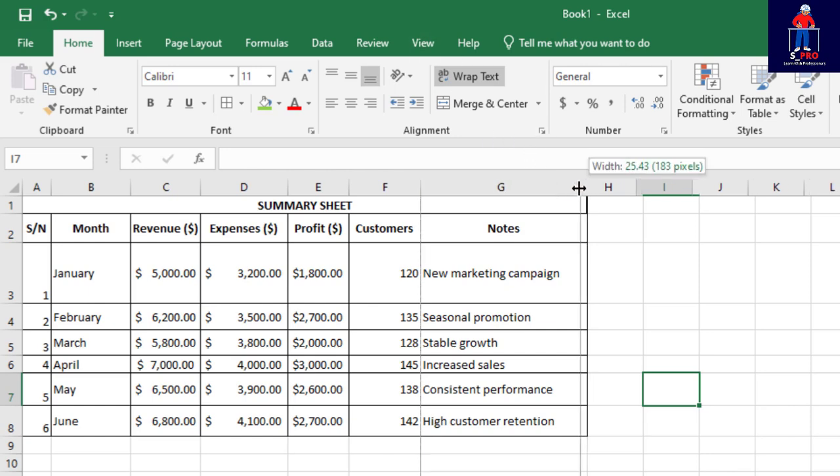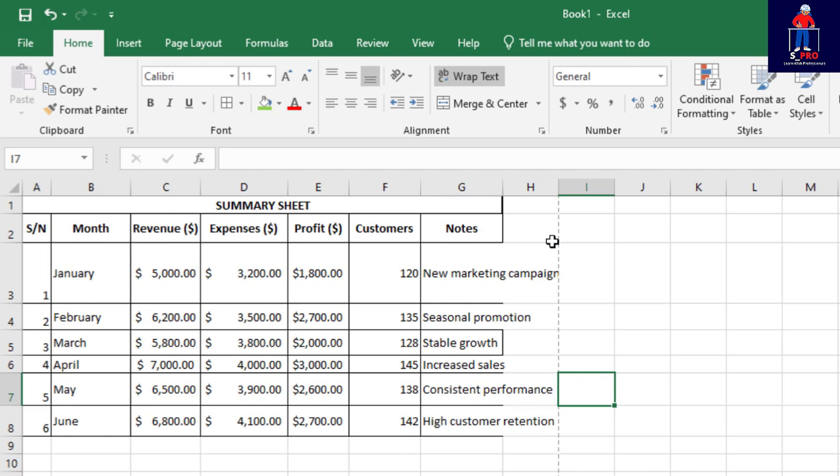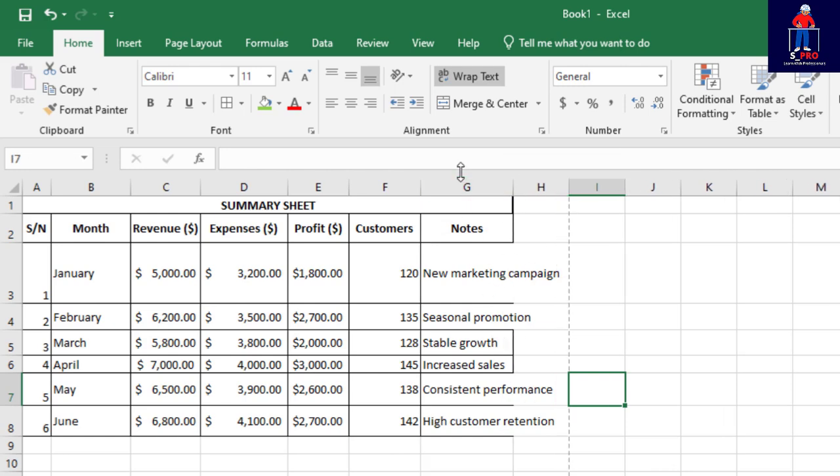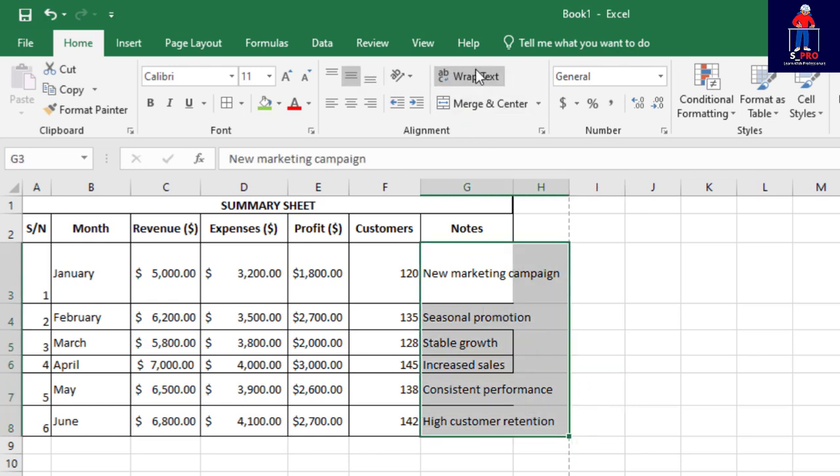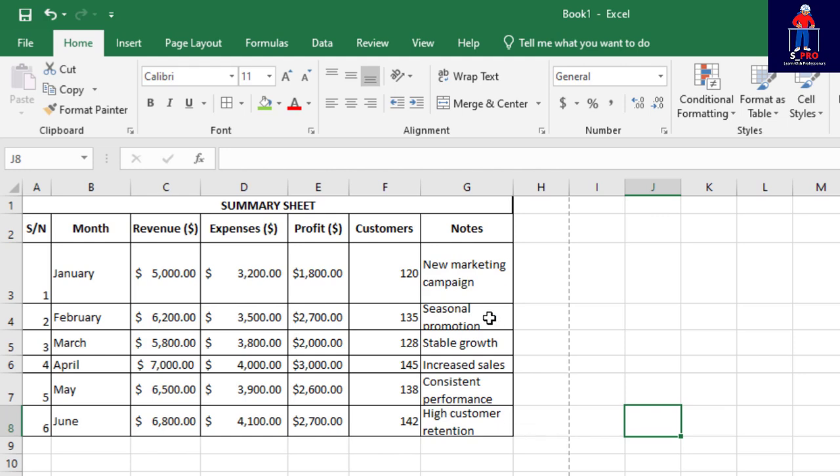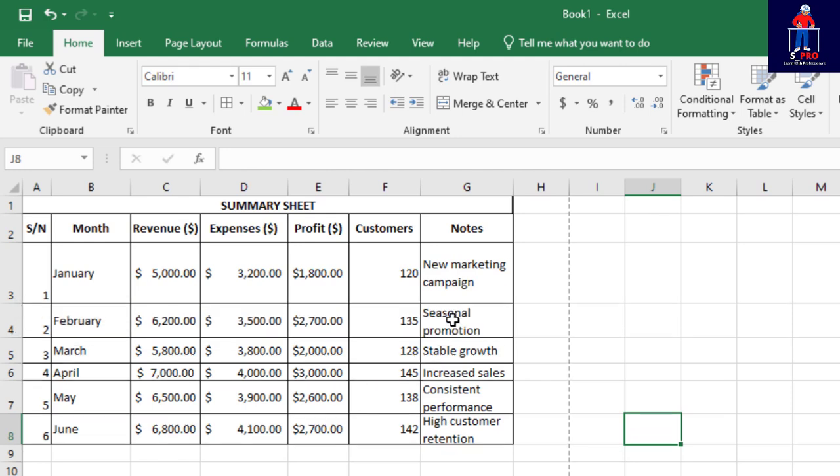So when you have limited space, you can use wrap text to put your figures together. So it is now under wrap text. So I can drag this one down so that I will have it complete. That's fine.